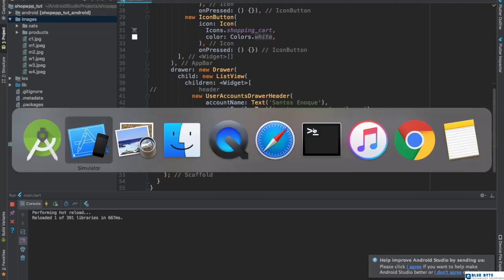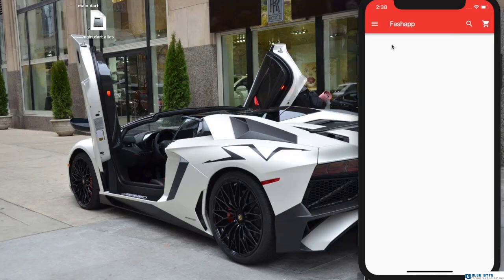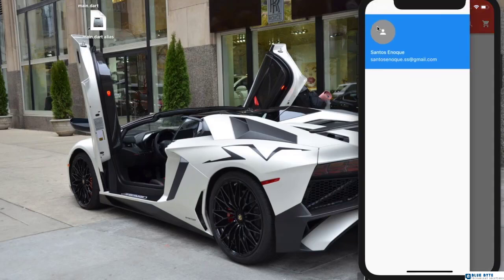Let's open our simulator. Let's see how it is. Okay, it's not very good looking, but still, we will change this in the next one. So I guess we don't have a big reason to worry about this. Okay, is this enough?